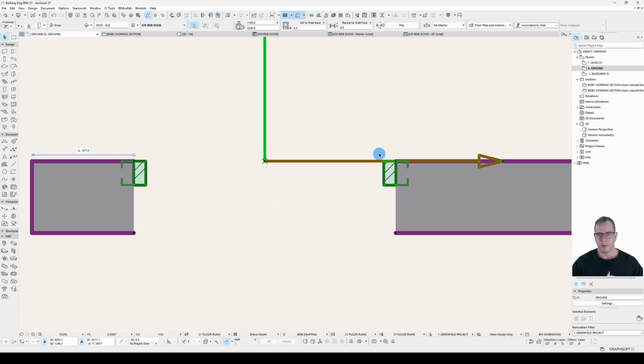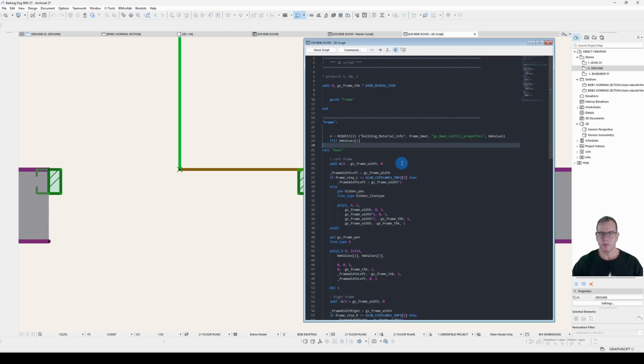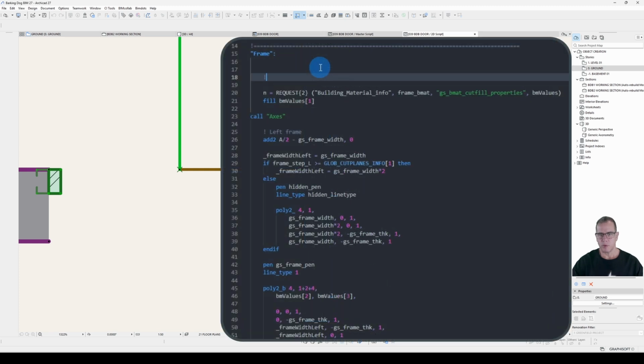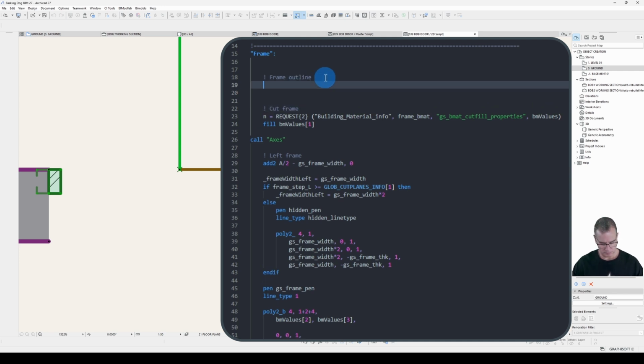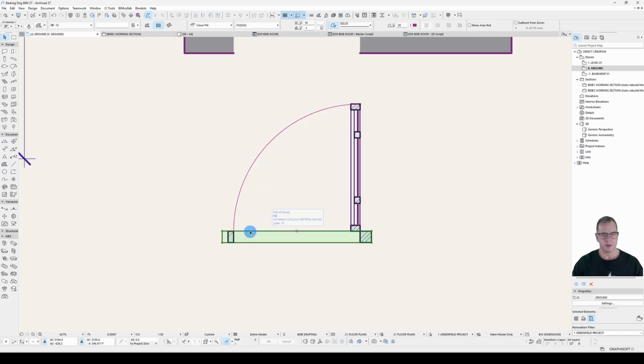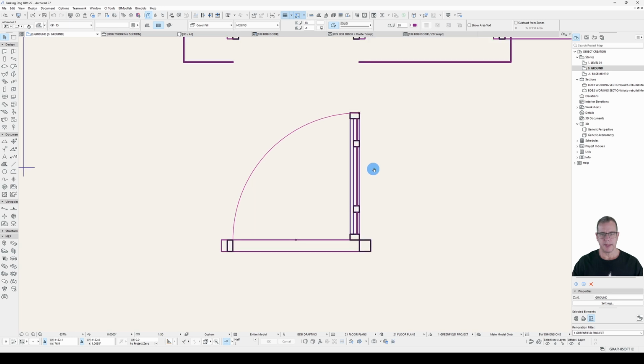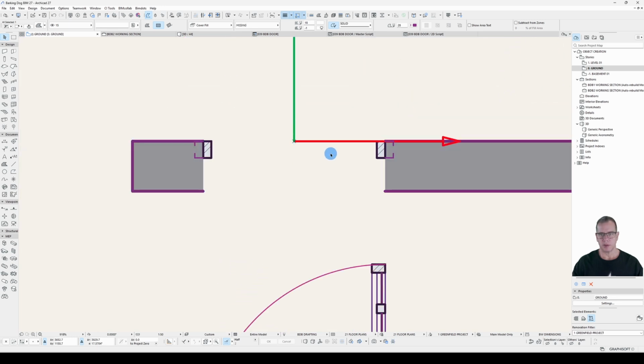I have my frame outline. My frame outline will be what you see in the distance beyond the cut. We won't be using the cut fill properties, so I will put my frame outline before all of that. This is what we're drawing here. And how will it look?